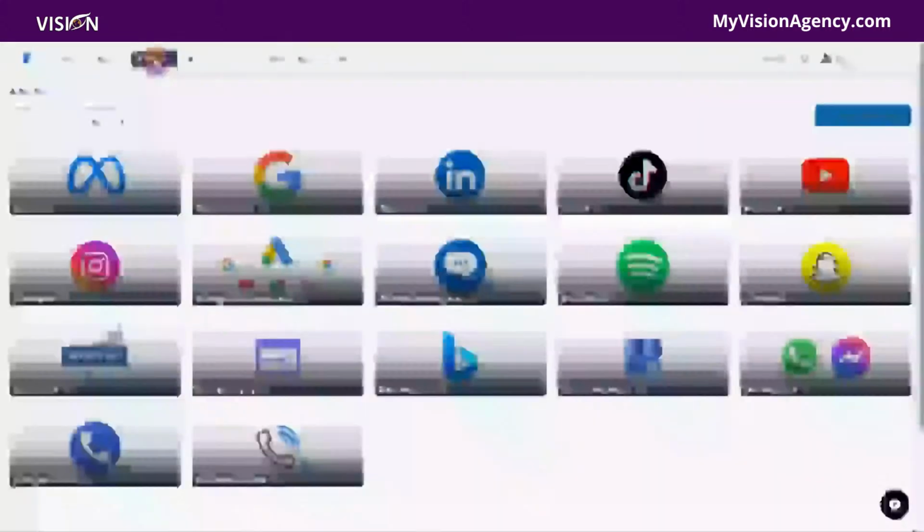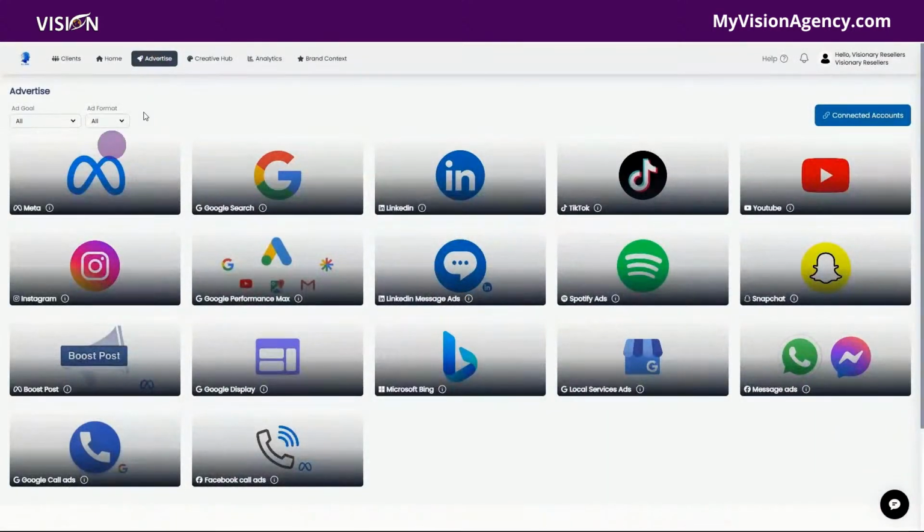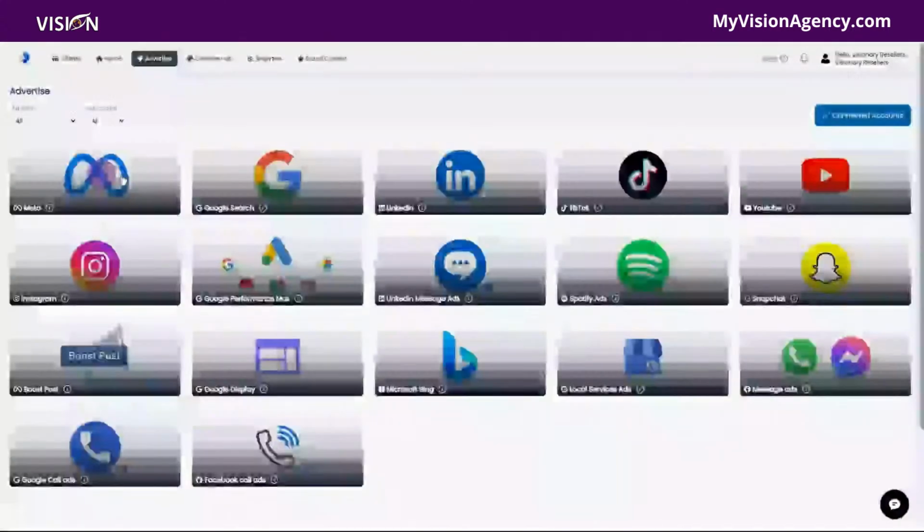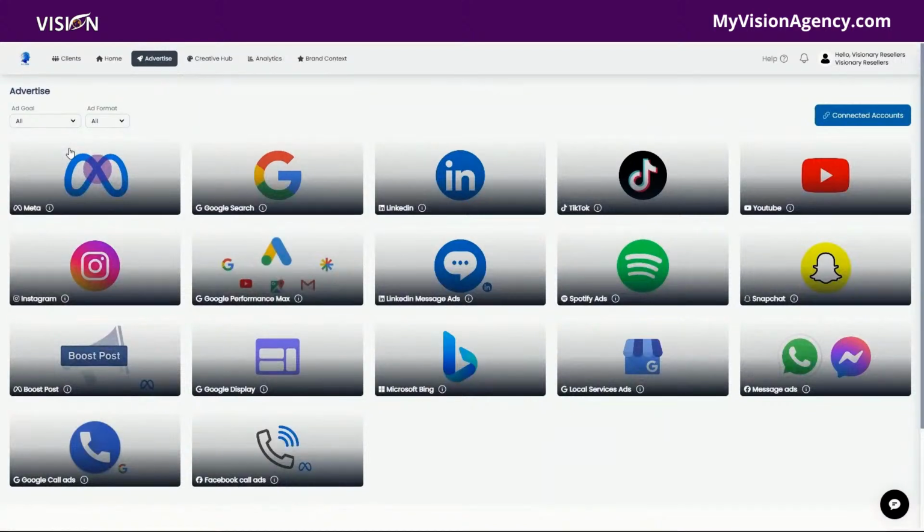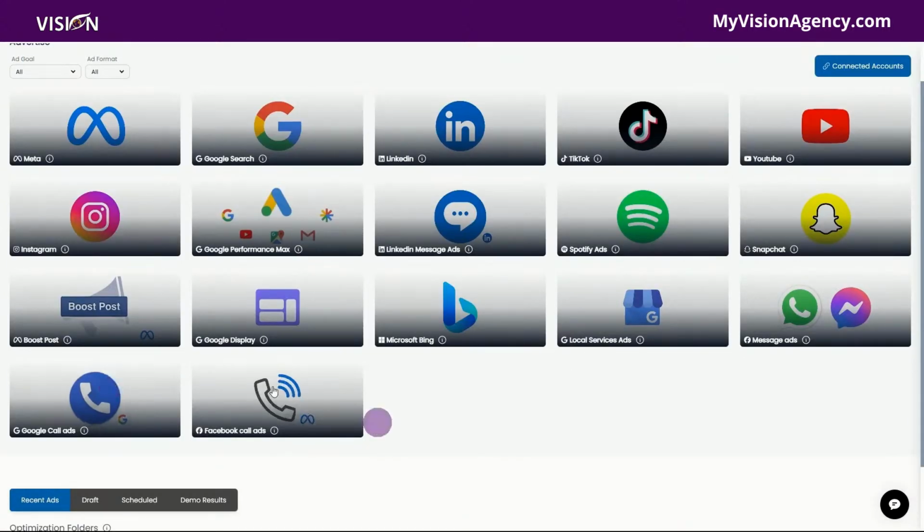If we go to the Advertise tab, you'll see that you can advertise on Meta, meaning Facebook, Google Search, LinkedIn, TikTok, YouTube, Instagram, Google Performance Max, which is all of the Google channels, LinkedIn message ads, Spotify, Snapchat. You can boost social media posts. You can also do Google display ads, Bing, local service ads, message ads, Google call ads, and Facebook call ads.